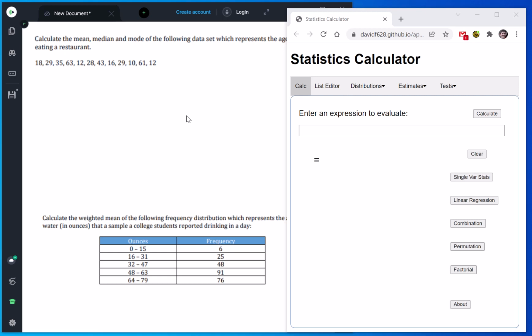Now, for section 1.5, we need to know how to work with lists, how to find the mean, median, and mode of a set of data, and how to come up with some weighted statistics. So let's start with working with lists of data. Now, the concept of a list in the calculator is the same concept of a set of numbers in mathematics. We're just working with groups of data at a single time.